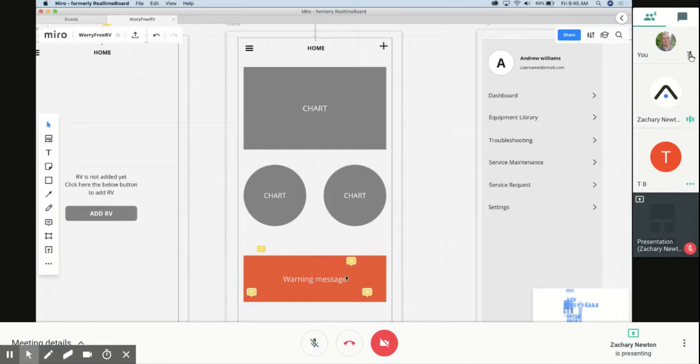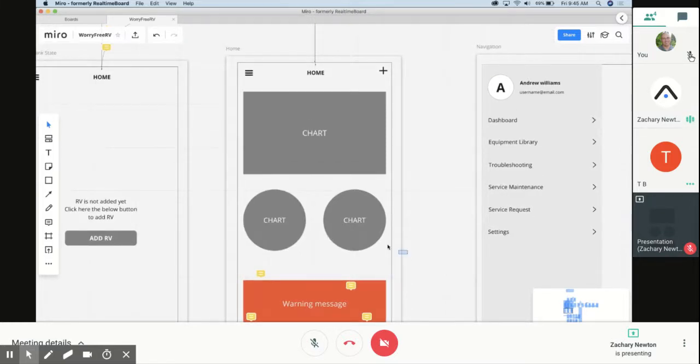All right, so does that work for the warning message? Yeah, I think so. All right, so let's move up here and see what other types of data you think are going to be valuable for these users to display here?